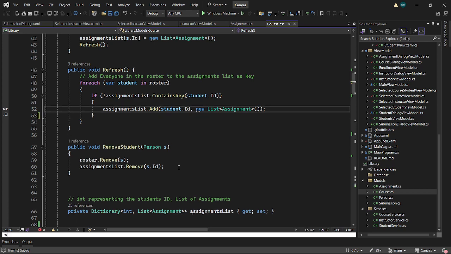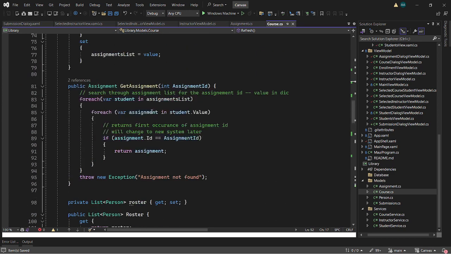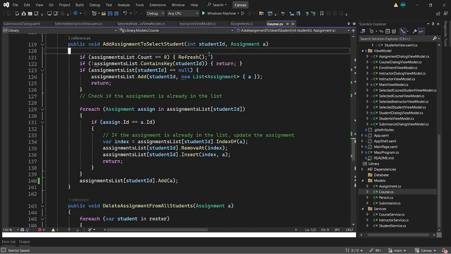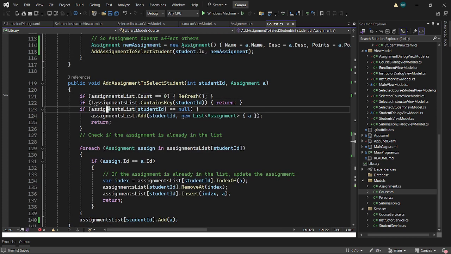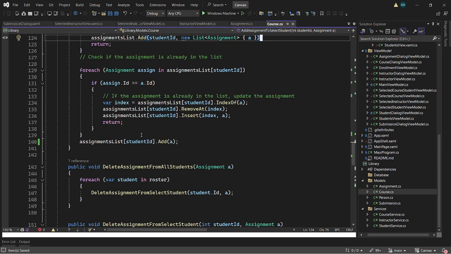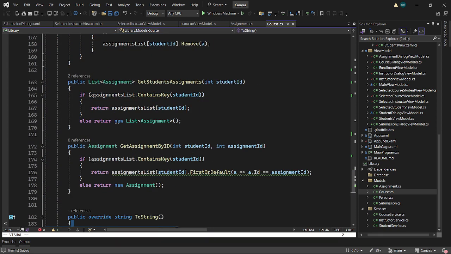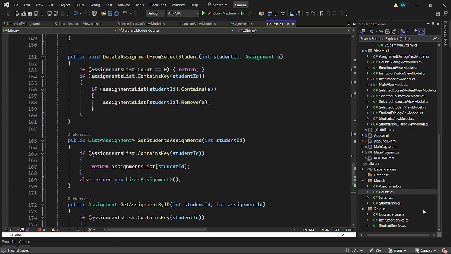And refresh is only called within the adding assignments each once. So when the count is zero, just ensuring that every student's in there and everything. To the assignment list, if it's null, then it will add a new list there. So this is basically just all adding stuff to students, getting the student, blah, blah, blah.